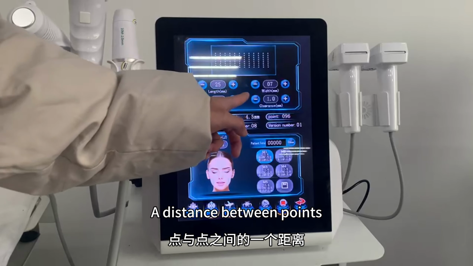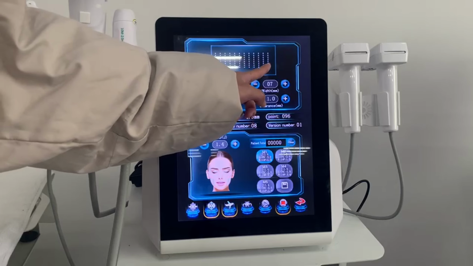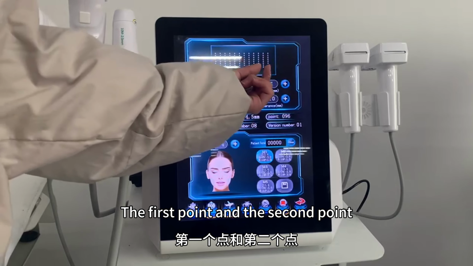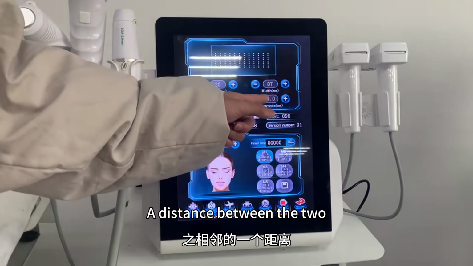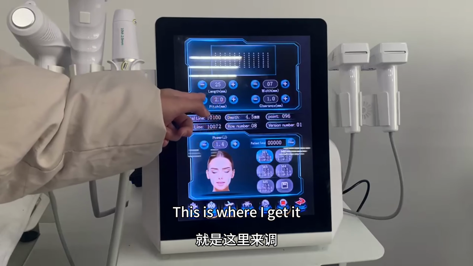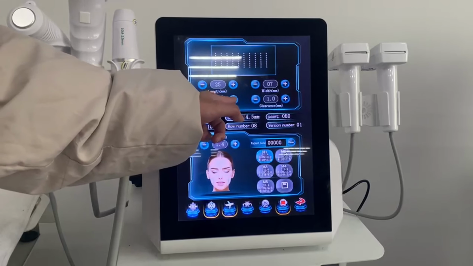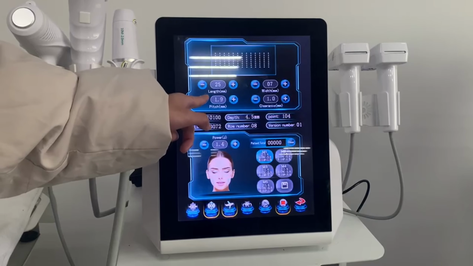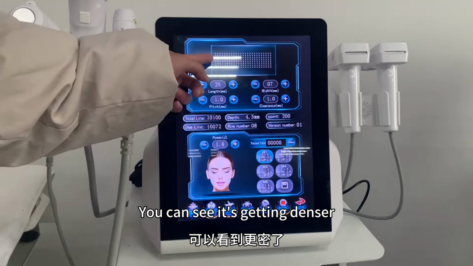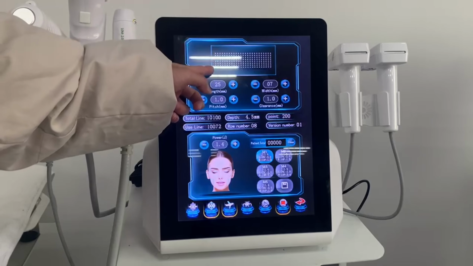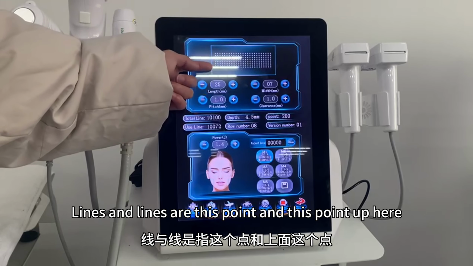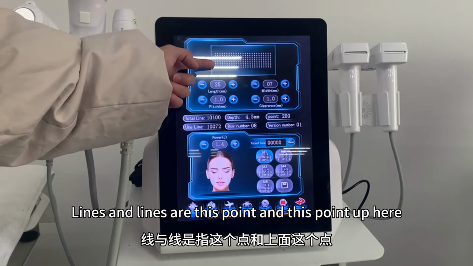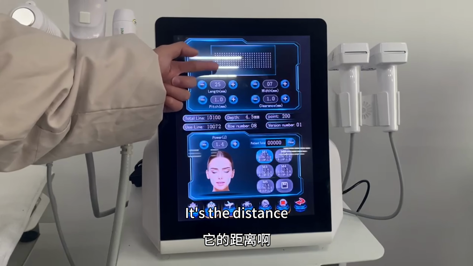A distance between points. The first point and the second point, a distance between the two. This is where I get it. The distance between lines. You can see it's getting denser. Lines and lines are this point and this point up here is the distance.